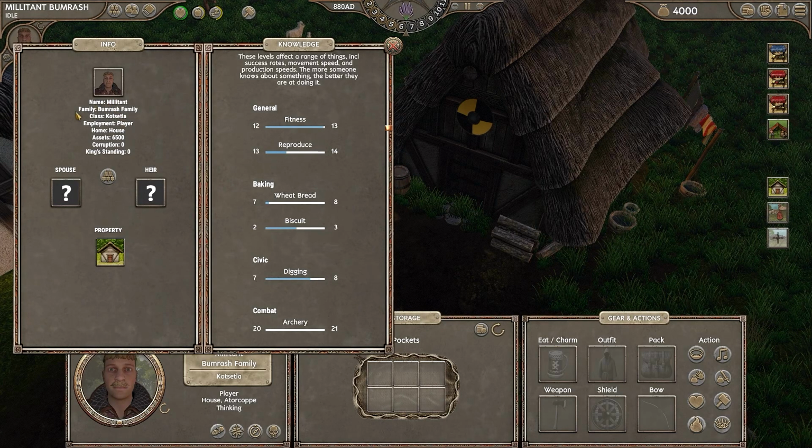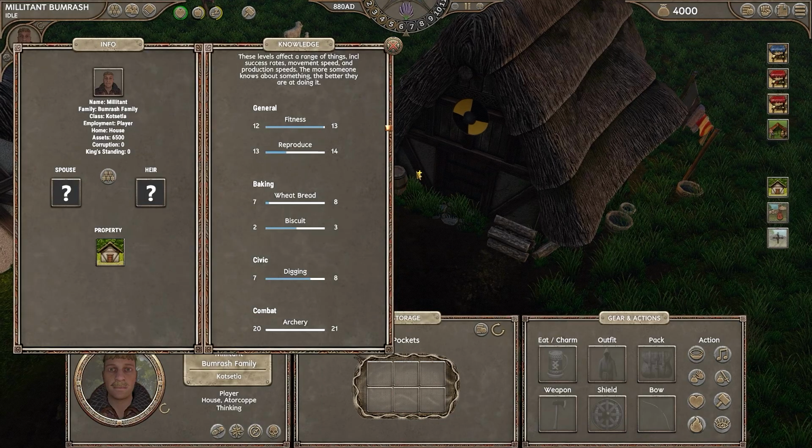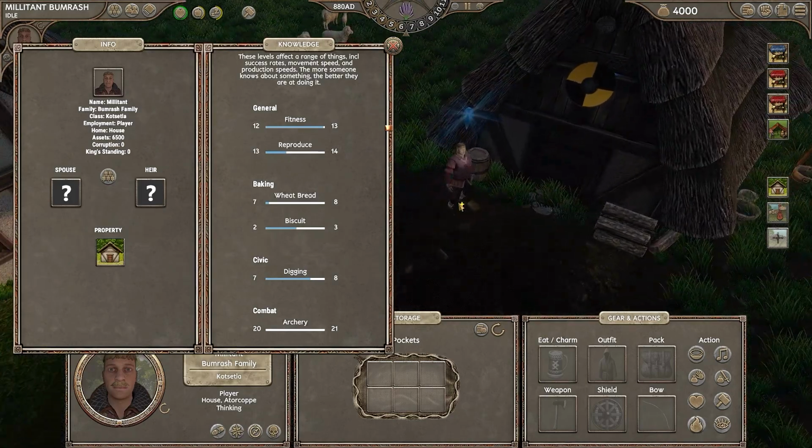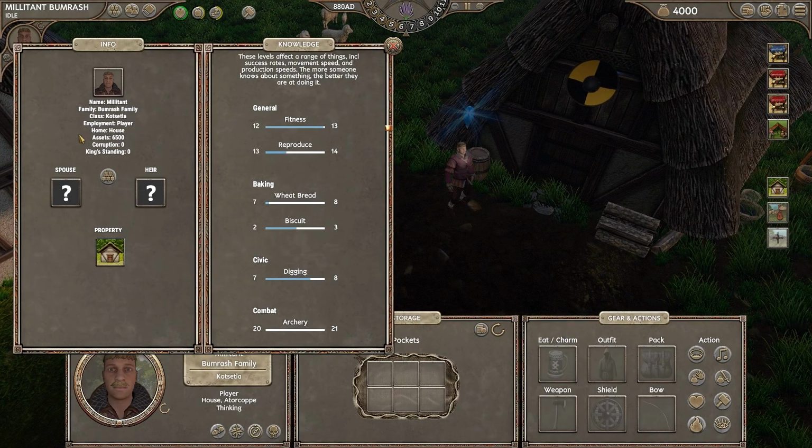Here you can see our name, our family, our class, Kotsetla. Basically, this is the lowest class we have, meaning we can only own 3 buildings. As you gain more money, more assets, and you marry, depending on her status and stuff like that, you can go up in status with the king and get more ability to buy more assets. And hopefully you'll be able to buy all the assets in the land and therefore own the entire map.